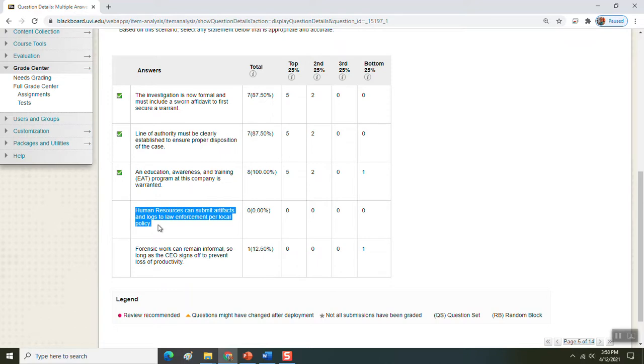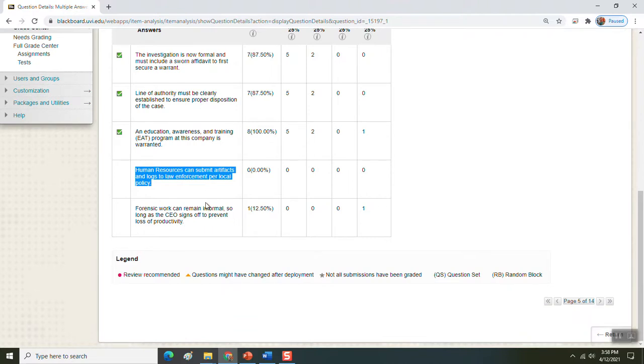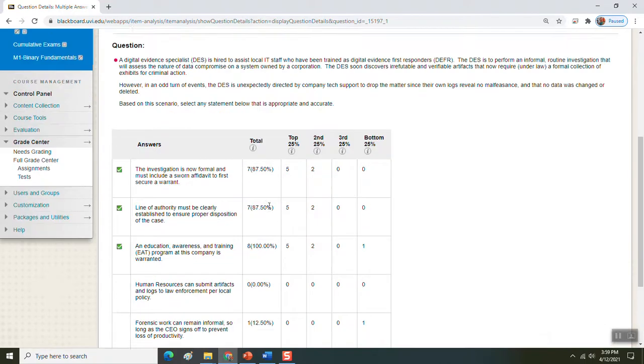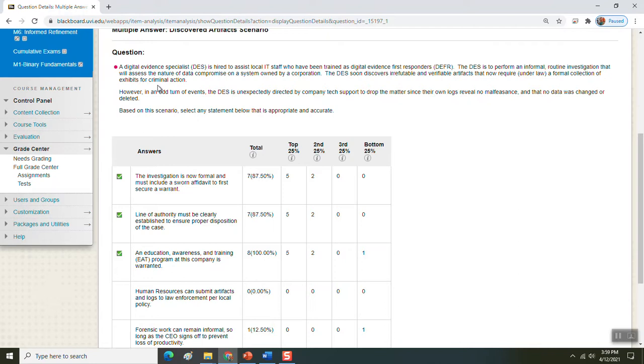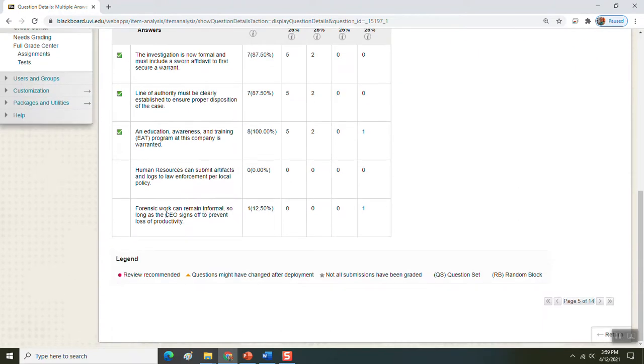The last two possibilities: human resources can submit artifacts and logs to law enforcement per local policy. Human resources wouldn't know how to interpret the technical scope of what needs to be collected. And the last one is forensic work can remain informal so long as the CEO signs off to prevent loss of productivity. When you have formal criminal action that's now required, there is no signature a CEO can give you that says, oh, hey, but we have work to do, so we can just keep this informal.